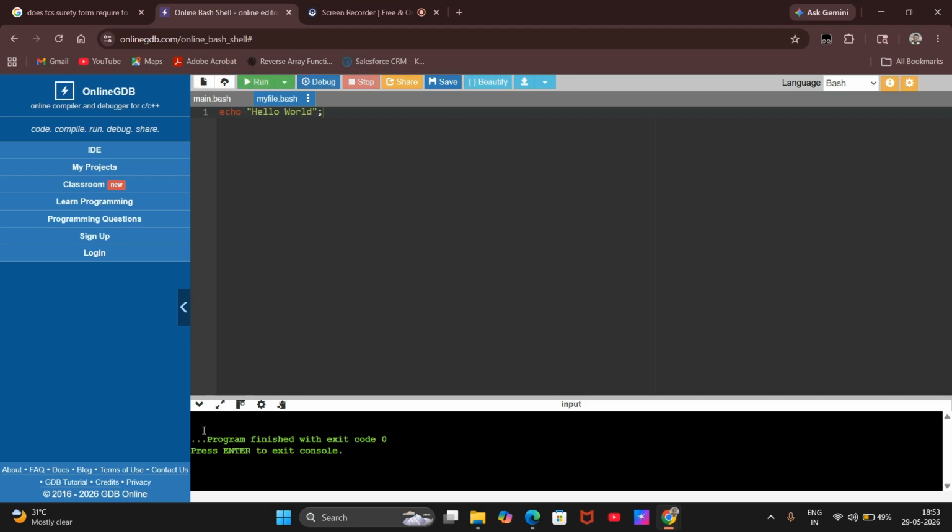Okay, now if you click on run, then you will be able to see the output. Just a second, but I don't know why it's not working. So it's not getting displayed. In myfile.bash, if I run this, it's not getting displayed. Let me show you why. You can see that it's empty, no output is being displayed.